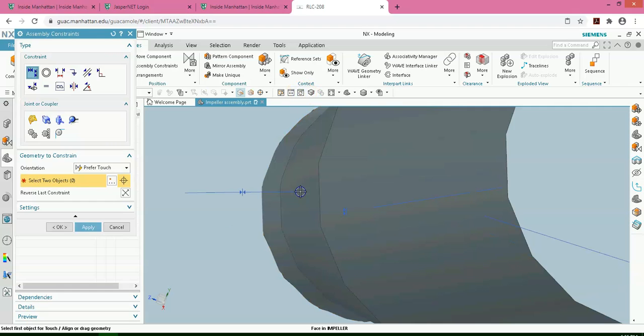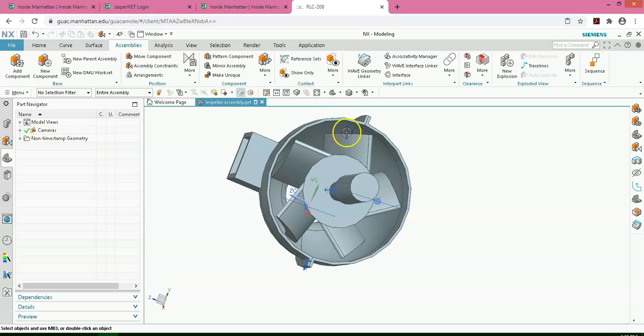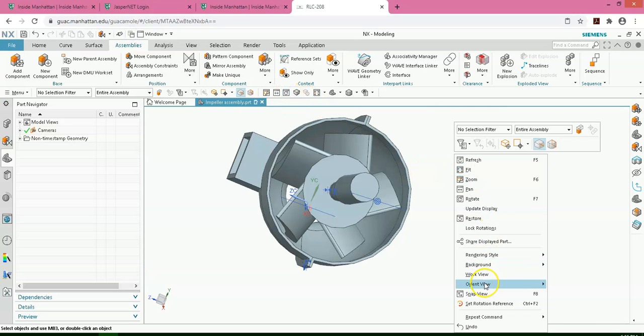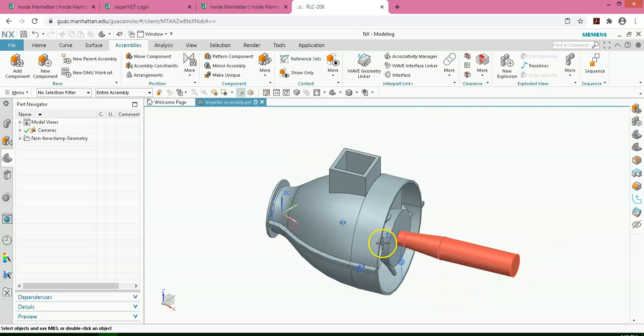And this inner face here. Click apply and close the dialog box. Now if I go to the isometric view, this is what I have, and the location of the position of the shaft is now correct. Now I'm going to add the bolts and nuts.